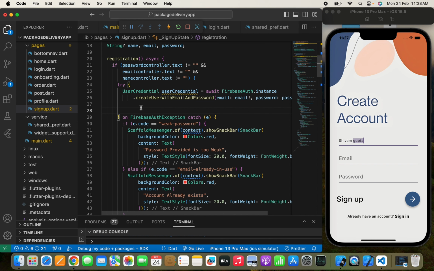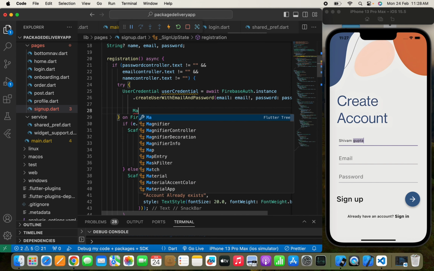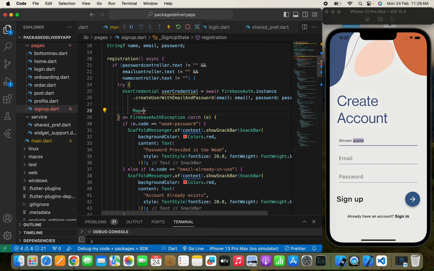So let me show you how to store our data in the Firestore database. This is the main thing that you want to know, and I'm going to teach you. Here I'm going to create a map. Now you will ask me what is a map. That's also a good question. A map is a combination of key and value pairs.